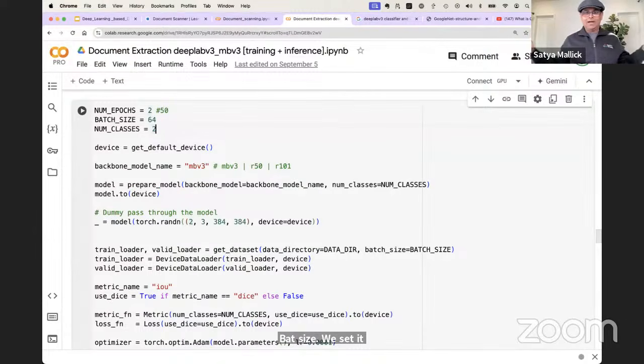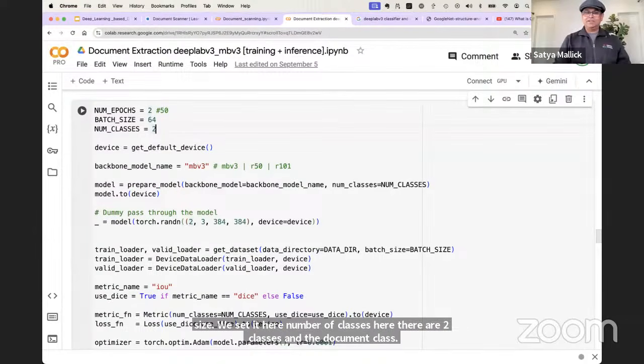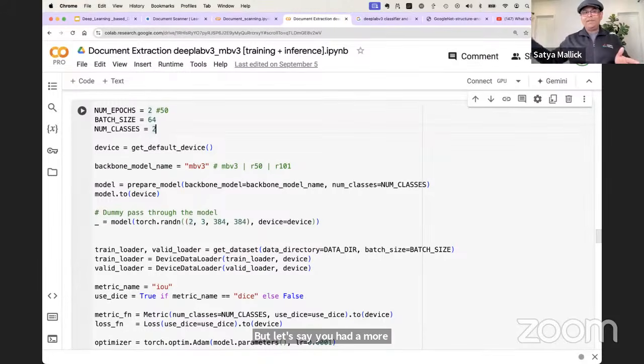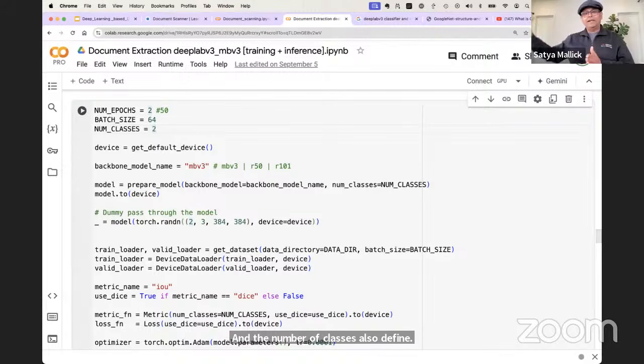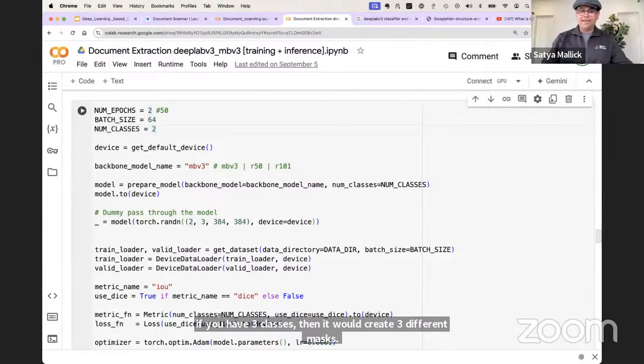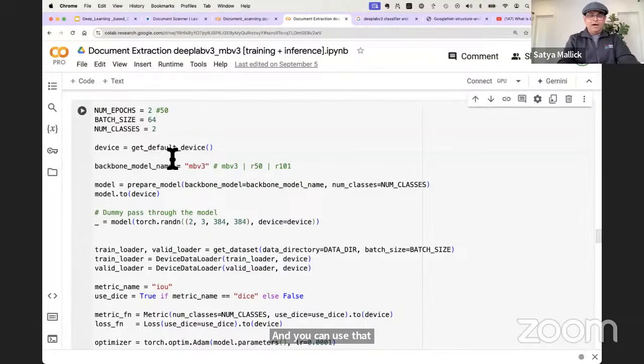But let's say you had a more sophisticated segmentation problem, then you would have many more masks. The number of classes also defines how many masks are created in the end. So if you have 3 classes, then it would create 3 different masks, and you can use that mask to segment out that particular class, right? Device is basically the GPU or the CPU that you want to work on.